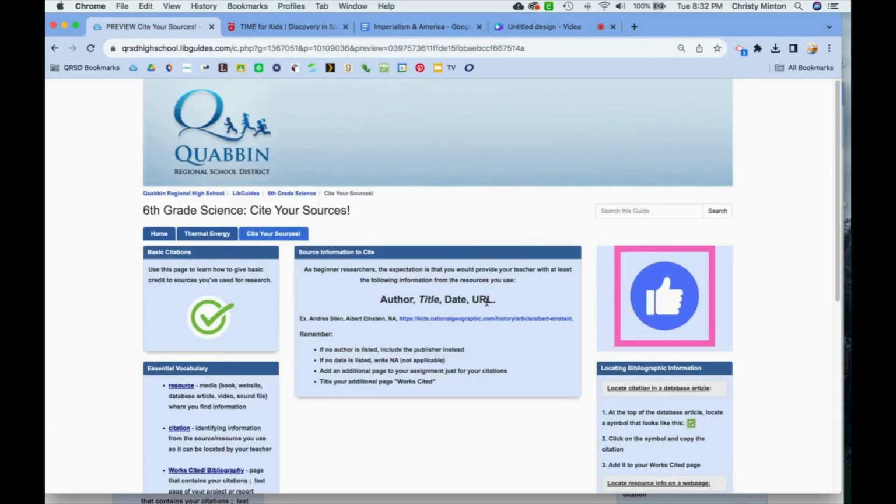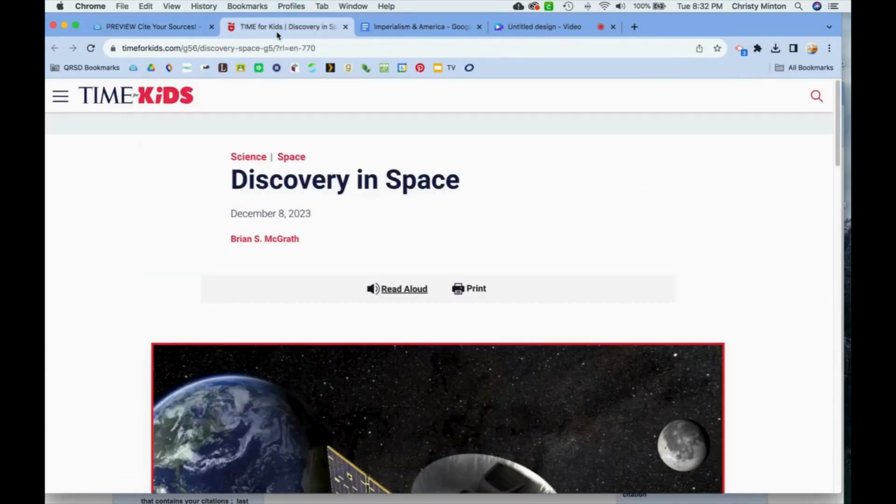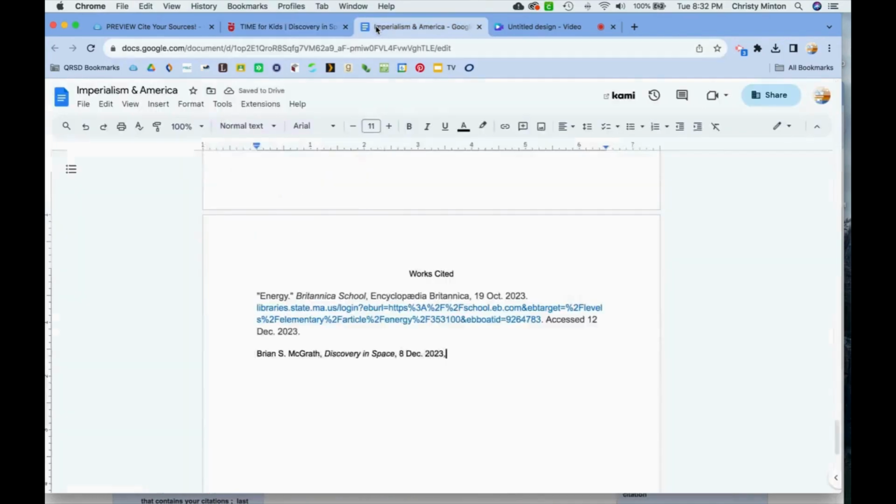Finally, we want to include the URL. This is the most simple part. You're going to go into the search bar, copy your URL, and paste it next to your other information. So here we have our basic citation. We have our author, our title, the date the article was written, and our URL.